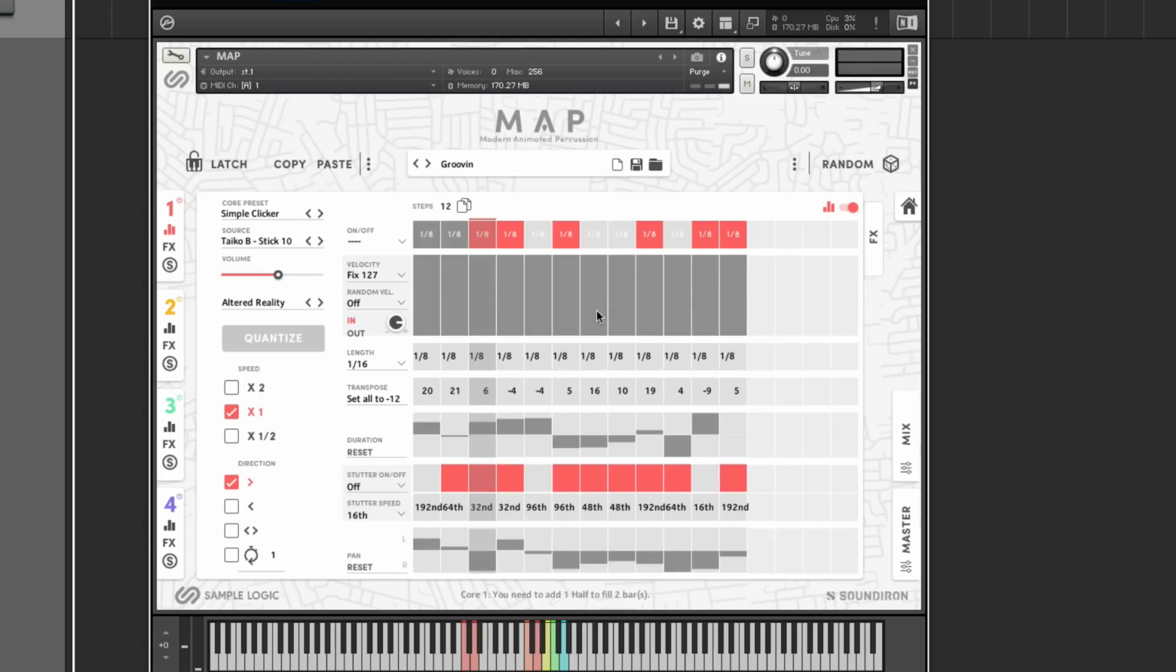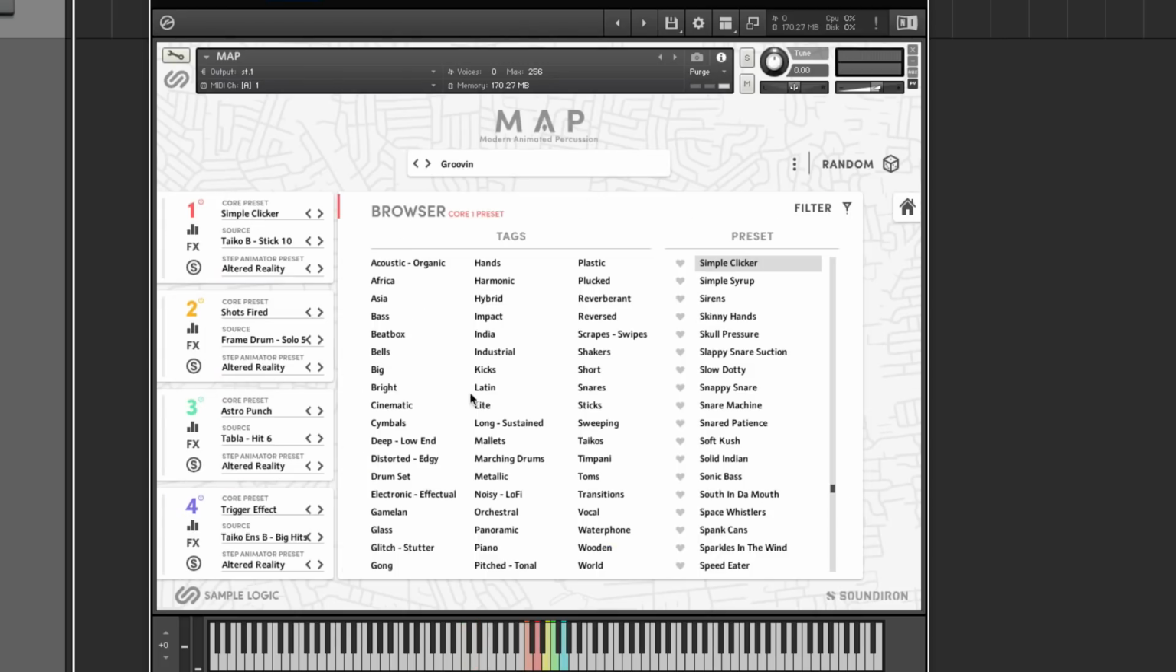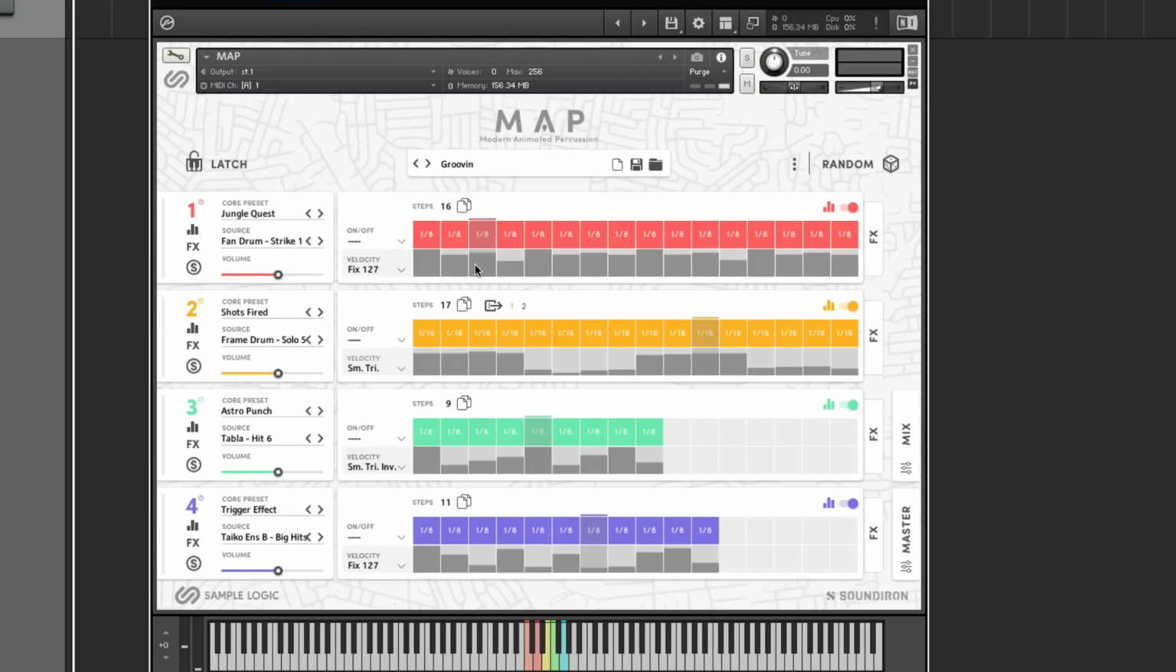I just want to set it like I want 16th steps like an arpeggiator, and I don't want it to continue here. So in, out. Basically, I don't really want to go into this deep part. I just want to go into like the core preset here. Want something with a taiko. Will do that jungle quest here and try out that one.